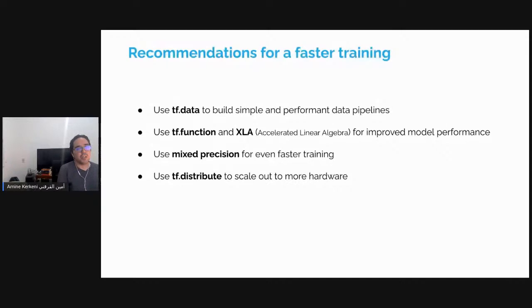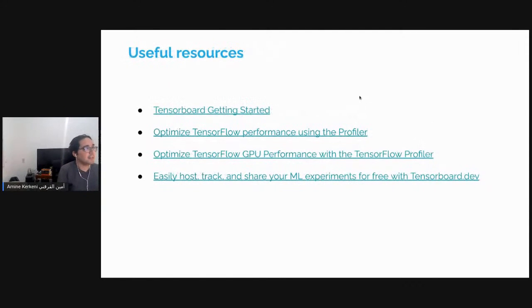Also, if you want to increase the size of your batches and you have limited memory in your GPU, you could use mixed precision, which helps you have bigger batches. And finally, if you have multiple GPUs in multiple machines or in the same machine, you can use tf.distribute, which helps you scale your model to multiple GPUs. If you want to learn more about TensorBoard, or how to optimize performance of your models, I suggest you check these links.